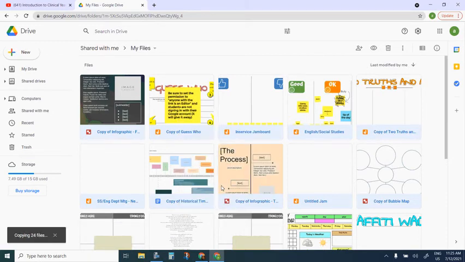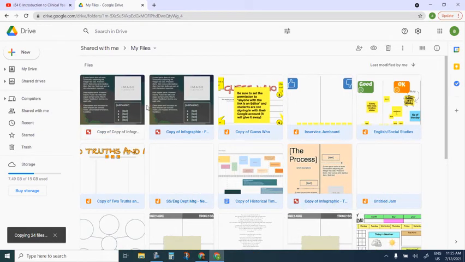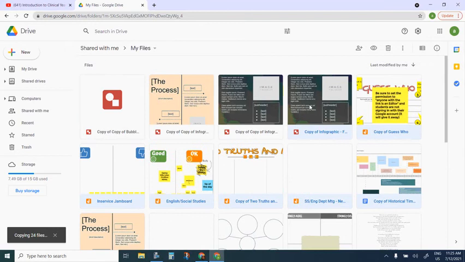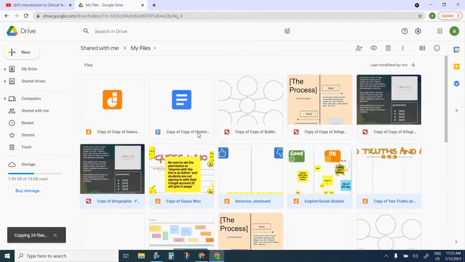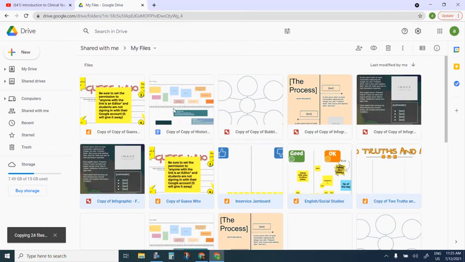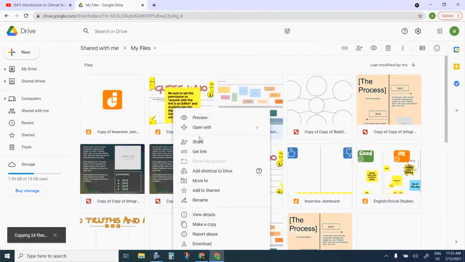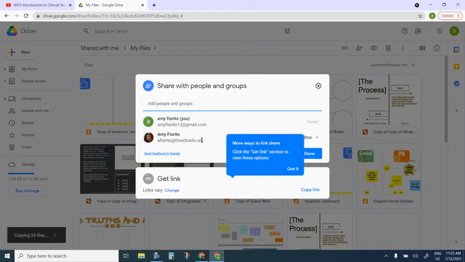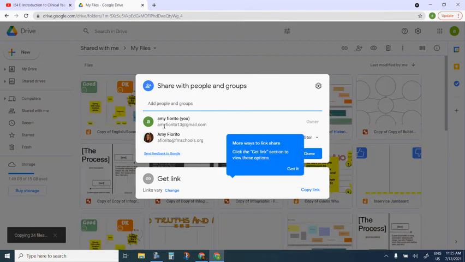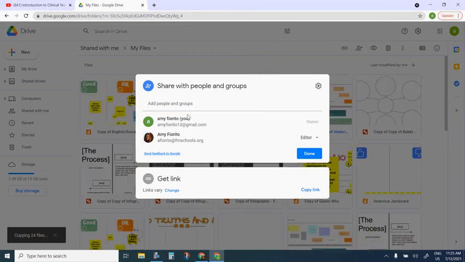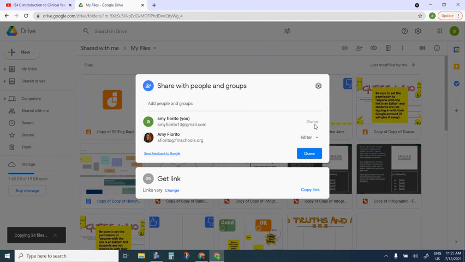This is now making a copy of every single file that I had in my folder. Once it makes a copy of all of the files, all of your new files will say copy of in front of them. I know you're losing your organization, but for the copied files, if I hit share, you'll see now that the owner of the file is now my personal account.